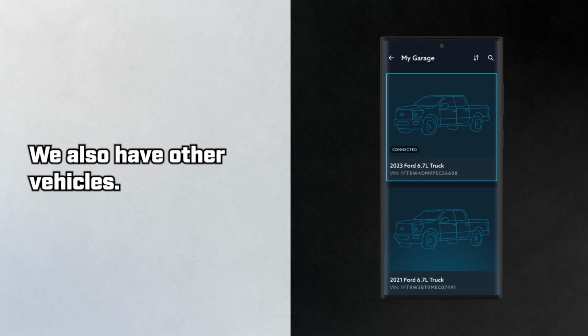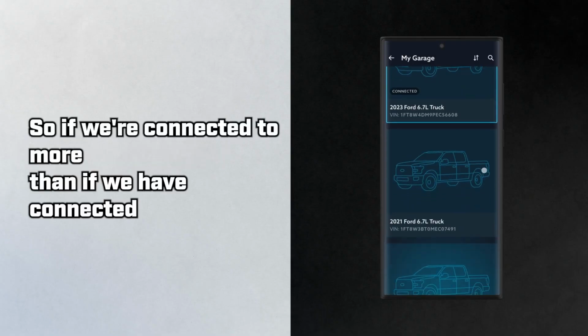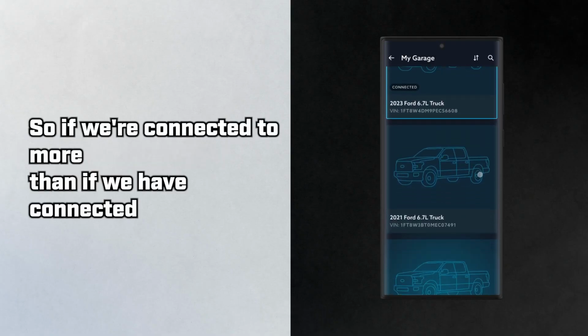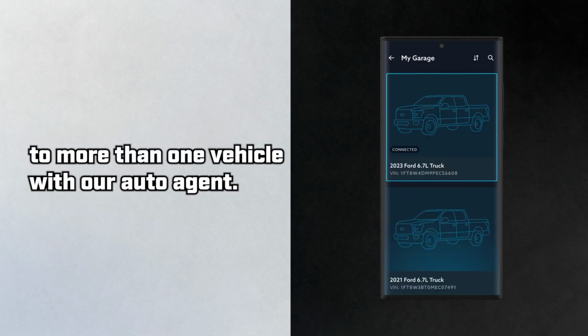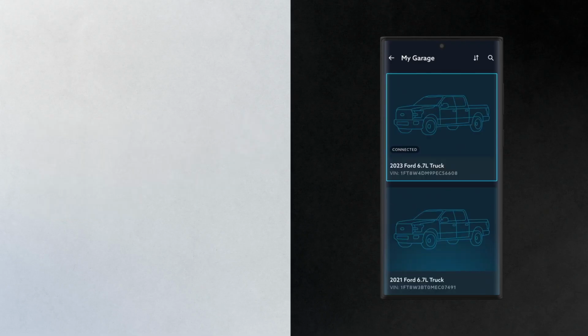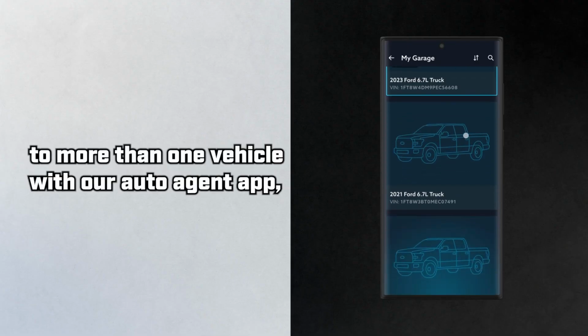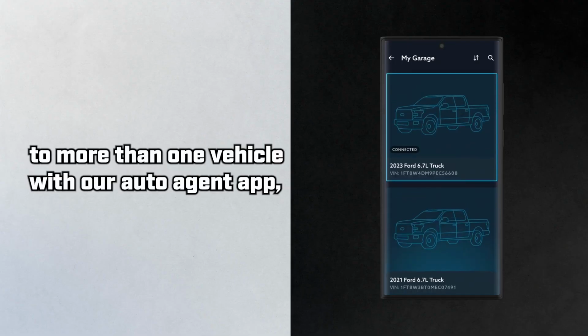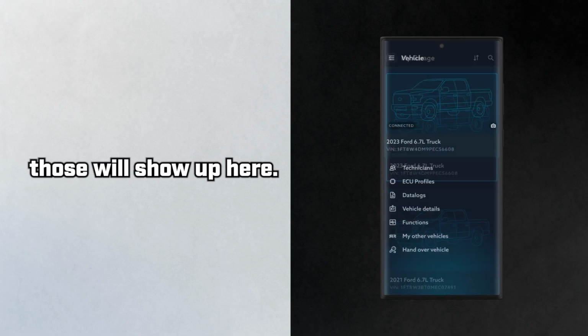We also have other vehicles. So if we've connected to more than one vehicle with our Auto Agent app, those will show up here.